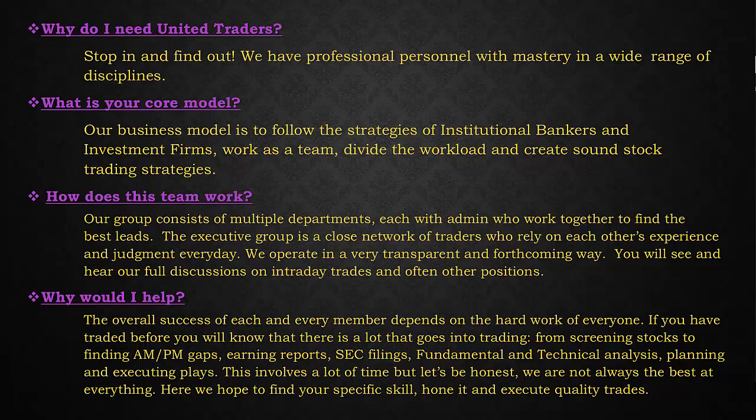What is our core model? We like to follow strategies that are proven, strategies that give us an edge as traders. We like to work as a team, divide up the workload, and create sound strategies. We covered this a little bit earlier, but how does this team work?